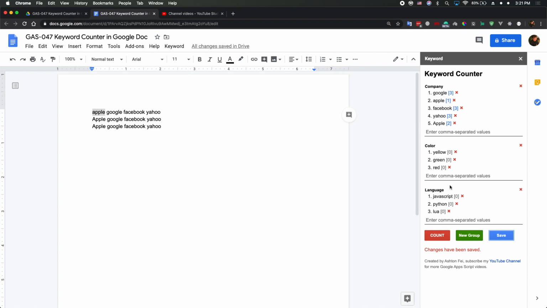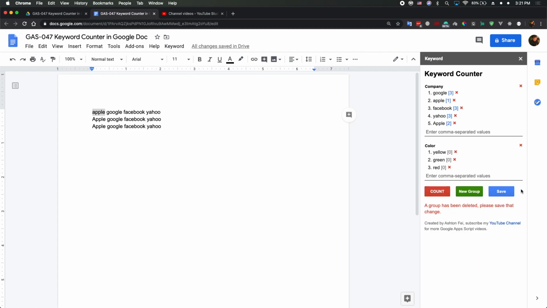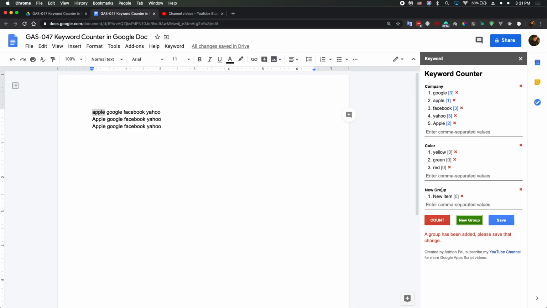Click this save button and the changes will be saved. You can also delete a group. There is an X button, a close button, at the end of the group, and you can delete it like this. You can also add new groups. There is a green button here called new group. You click it and you add a new group.